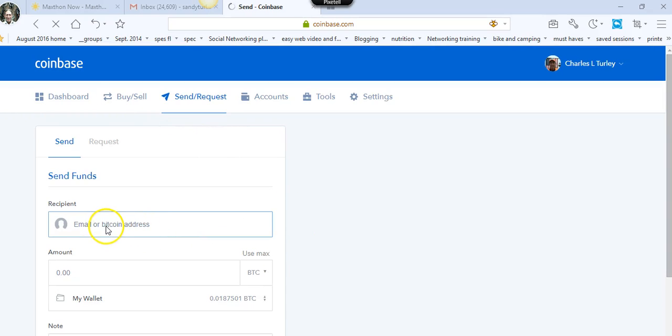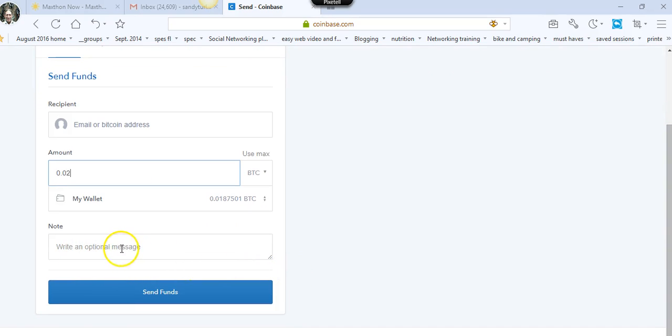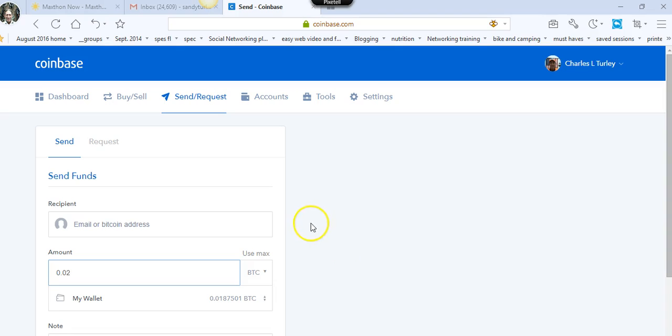And right here you can see it says email or Bitcoin address. You just copy that address in there and then put the amount here. We'll say you want to start, the minimum to start is 0.02, but you can put 0.75, 1 Bitcoin, however much money you want to spend. The more money you spend, the more interest you make. And then you just come down here if you want to write a notation to yourself where you're sending it and send funds. And of course, it's going to give you a confirmation just like it did when you bought Bitcoin. And boom, you're in.